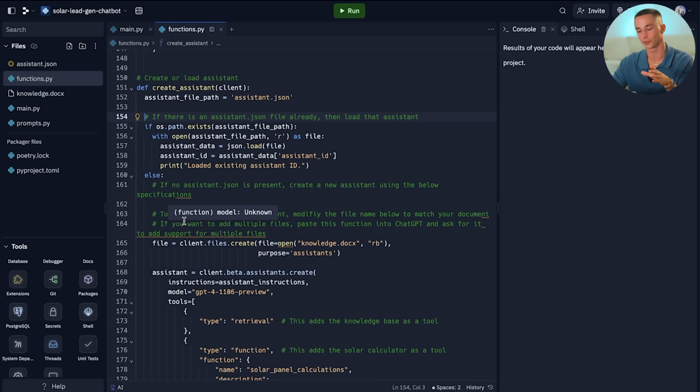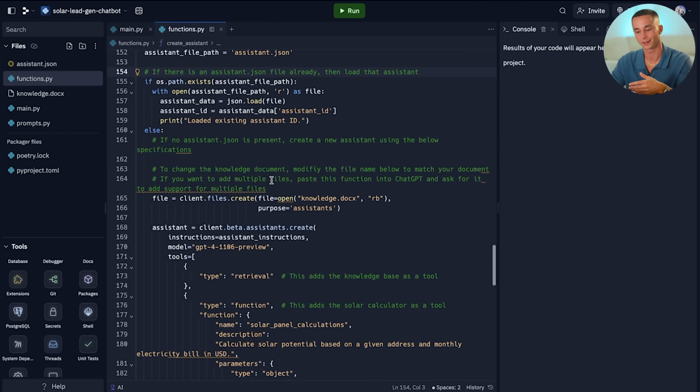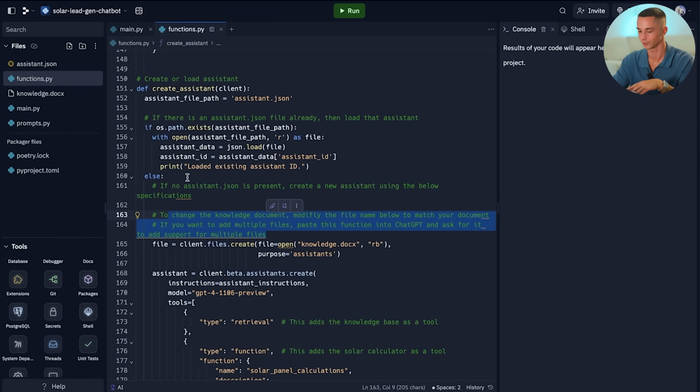I have gone pretty heavy on the comments throughout this file. So when it comes to modifying it and changing the knowledge or the functions, there should be plenty of comments to help you figure out what you need to do. But I'll take you through a crash course now because I know many of you will want to take this, change the knowledge, change the function. So this is how you can do it.